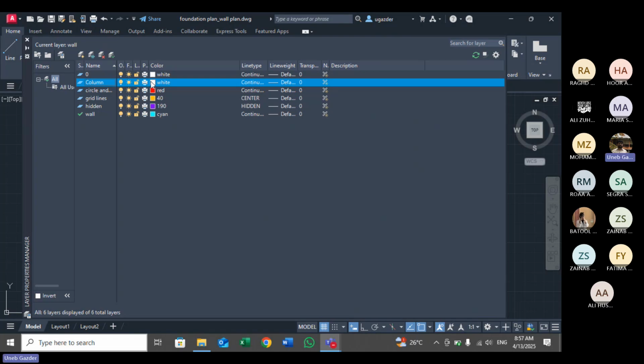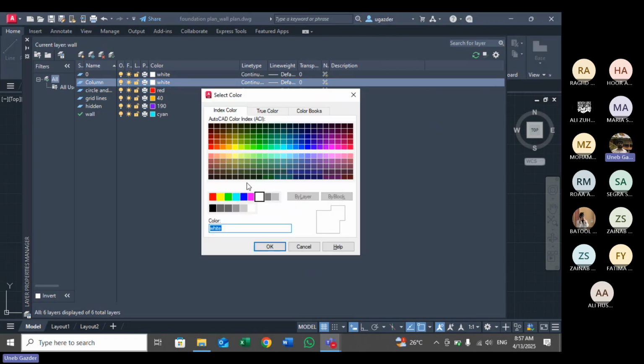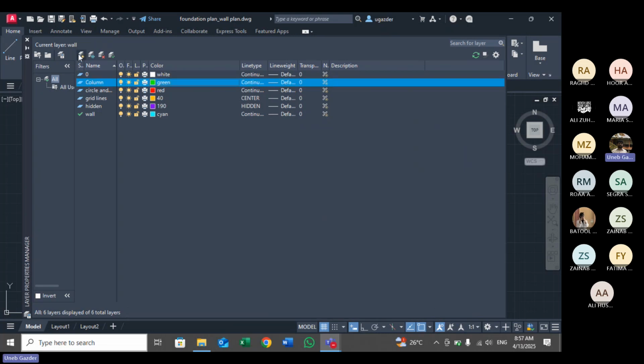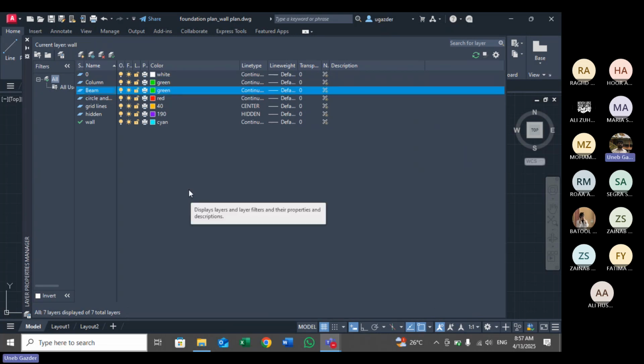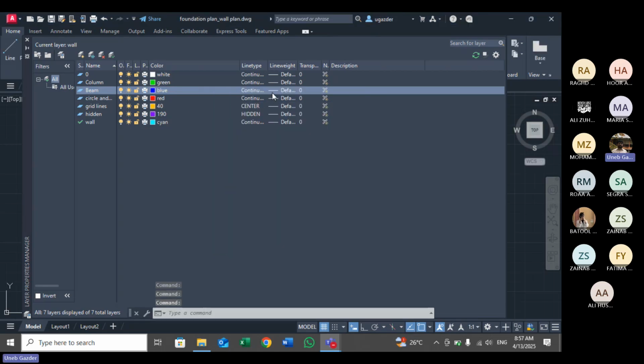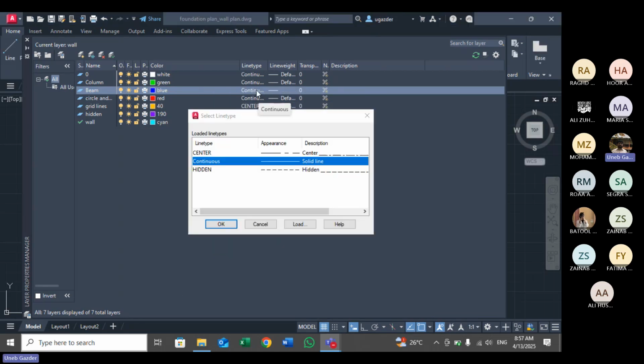Okay, so let us pick a color for the layer. What do we have? Green, maybe. We didn't use green. Okay, fine. Green. So I've created a layer for the column. I'll create another layer for the beam. My beam layer, I'll make it this one, and I will make it hidden.